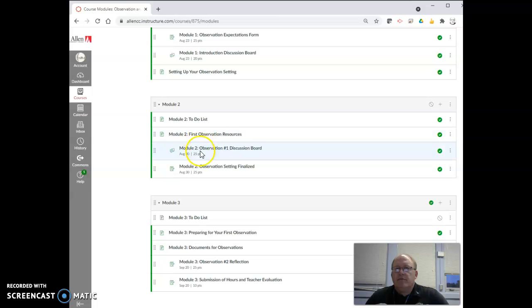So in Module 2, you'll be working on setting up your observation. If you are going to want to do your observation in Iola, you'll need to send me an email as soon as possible with the teacher and the subject where you want to observe. If you're going to observe outside of Iola, you'll need to set that up yourself, and also get that to me as soon as you can.